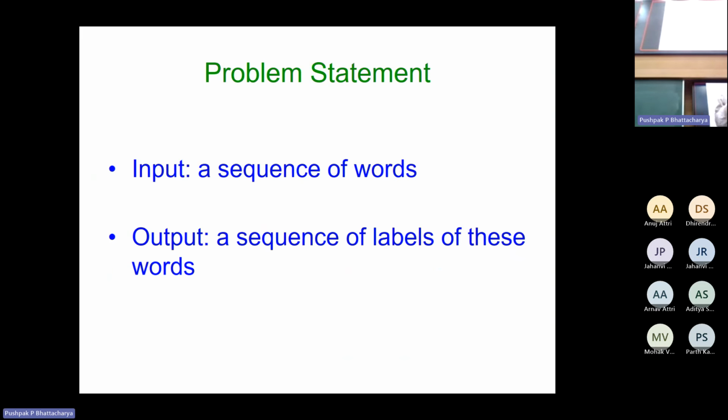Let's have the problem statement first. We have to input a sequence of words, and the output will be a sequence of labels of these words. So this is a sequence to sequence mapping problem. Okay? And sequence to sequence mapping problem is a very fundamental problem in whole of AI.